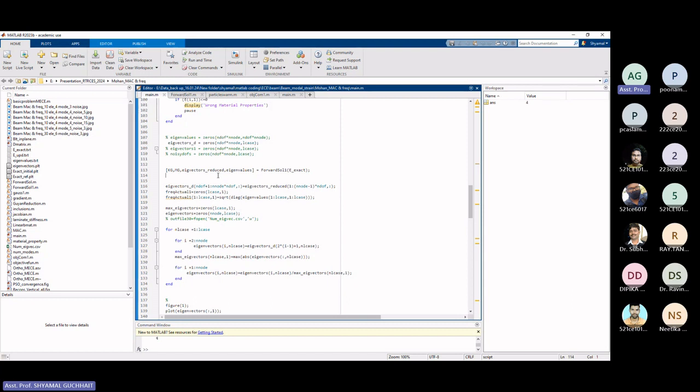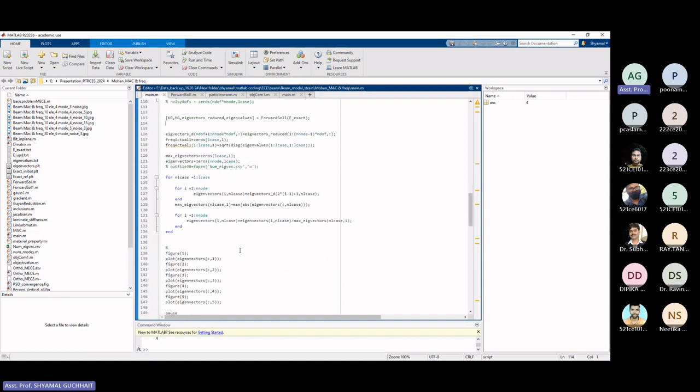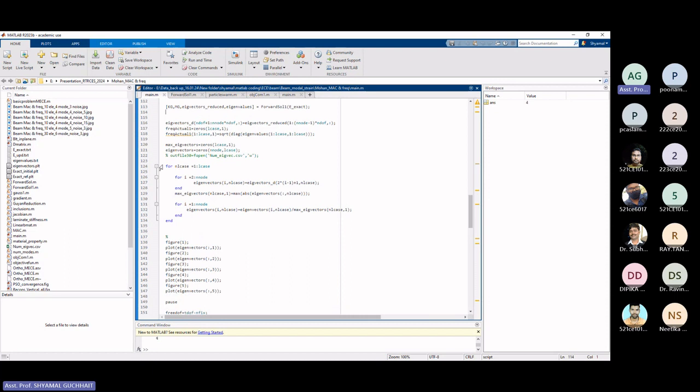And after that, what we are doing, you know that the eigenvalue is the square of the frequencies. So first of all, we are taking the square root of these eigenvalues and getting the natural frequencies, and we are storing the eigenvectors.